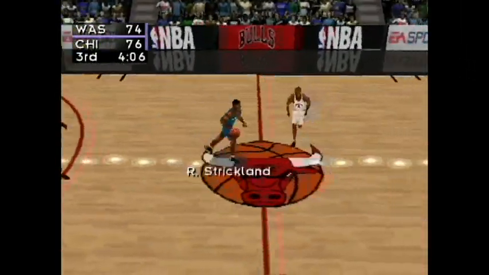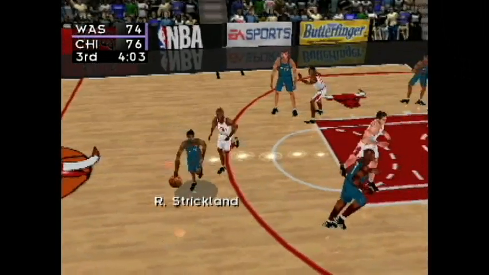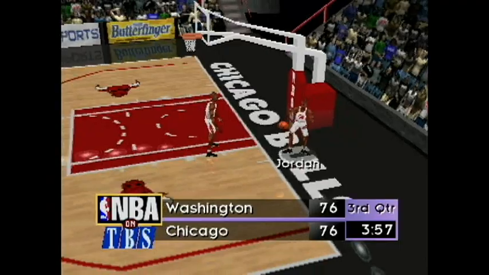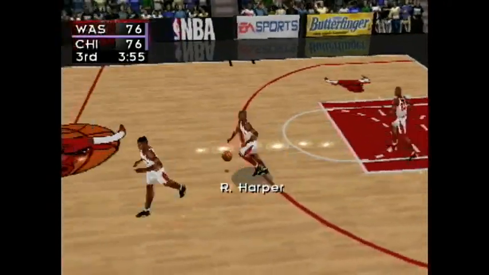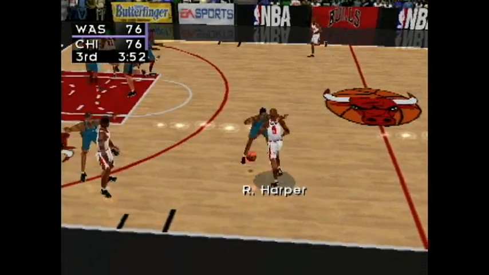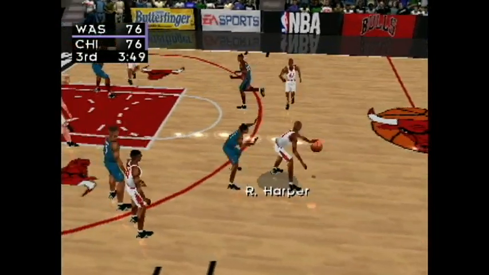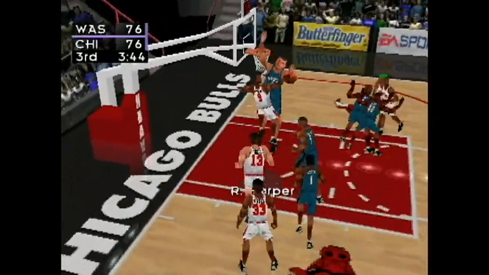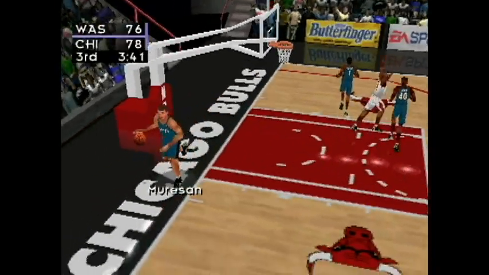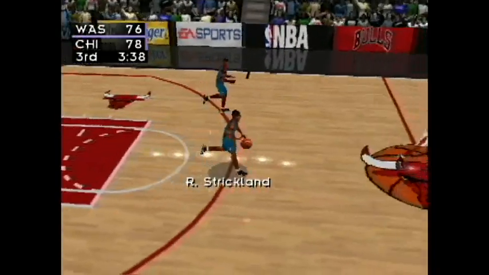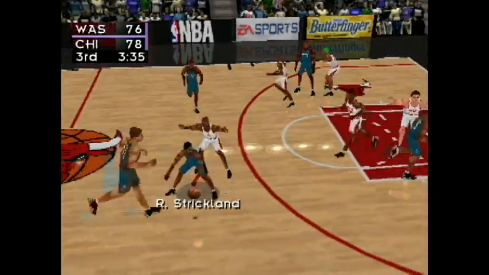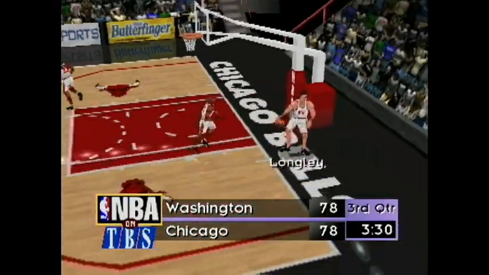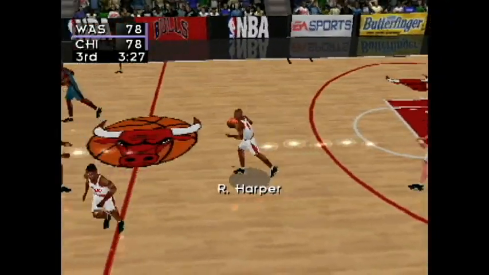Inbound pass to Strickland. Pass to Weber. He puts up the jumper. All net. Inbound pass to Harper. From the left side to Longley, to Pippen, to Harper, with a one-handed game. Inbound pass to Strickland. To Howard, with the hook. He hits the shot.